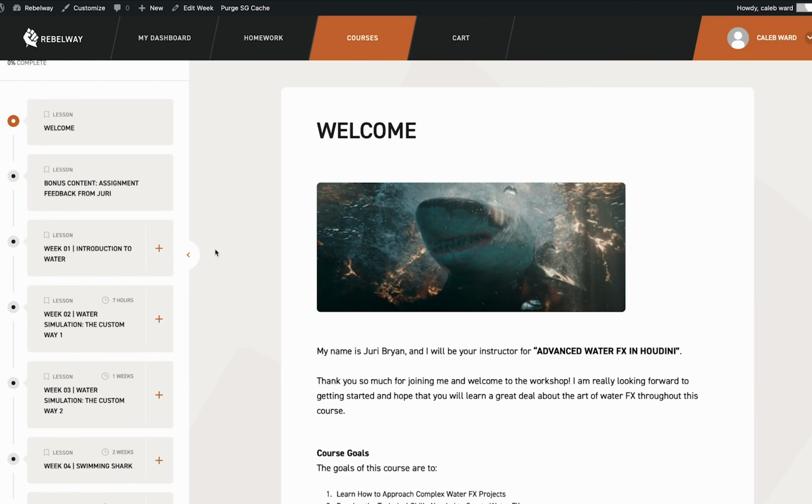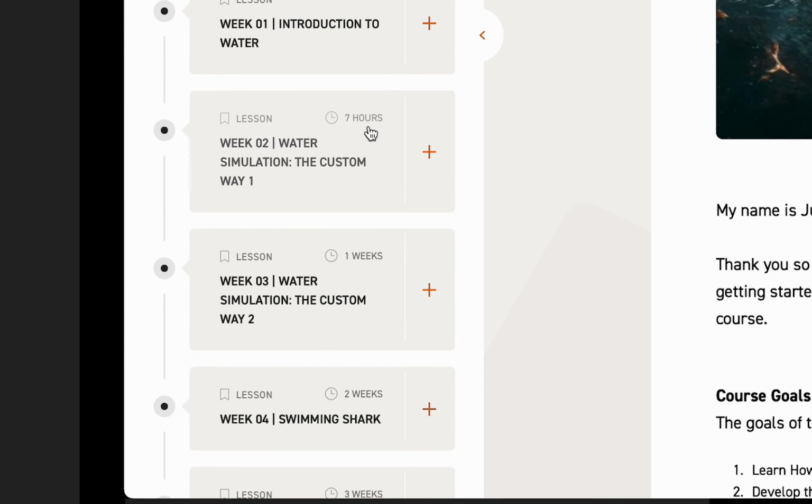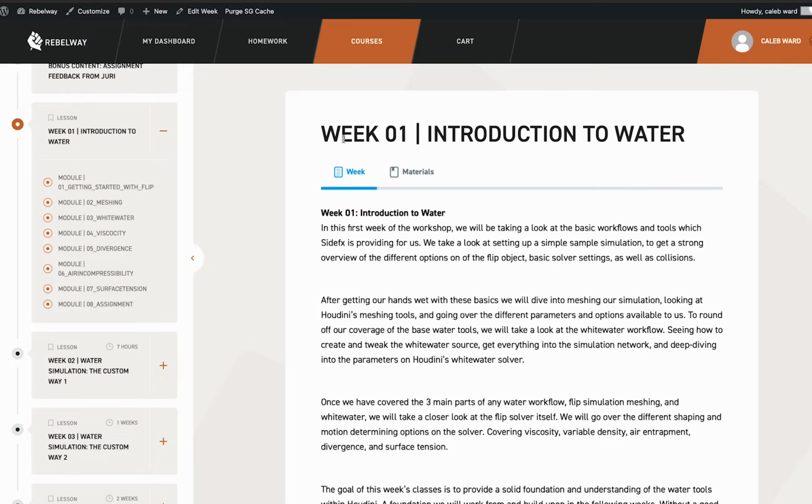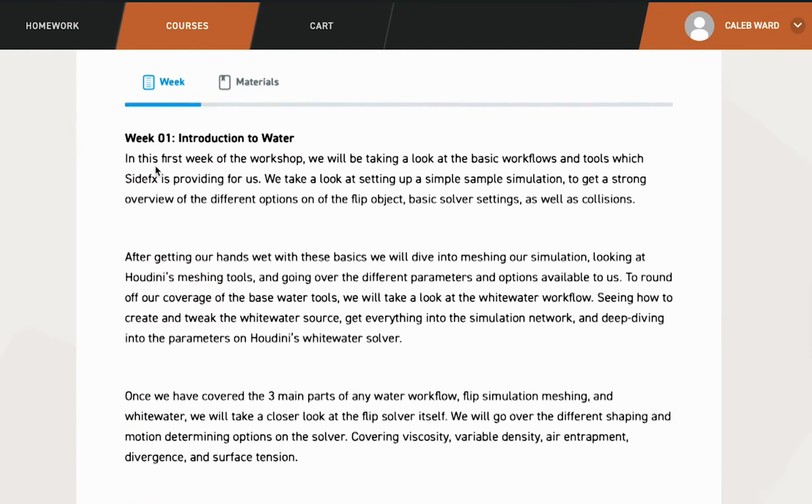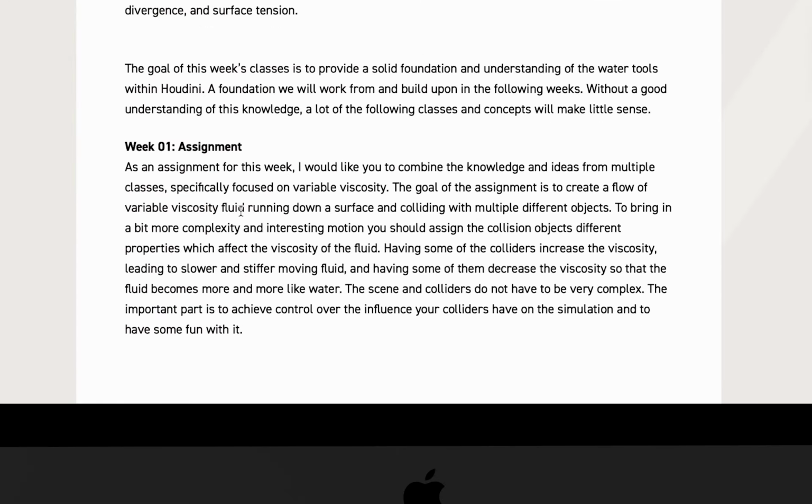The course content is released week by week, and you'll see in the sidebar menu a countdown to tell you when your course content will be released. From the title page for each week, you can see a description of the content, understand your assignment, download your materials, and upload your homework when it's ready.